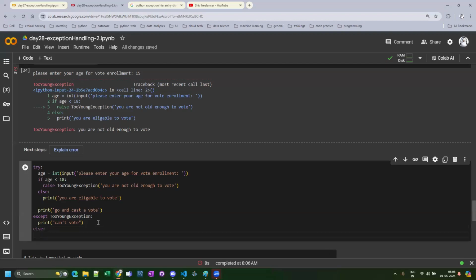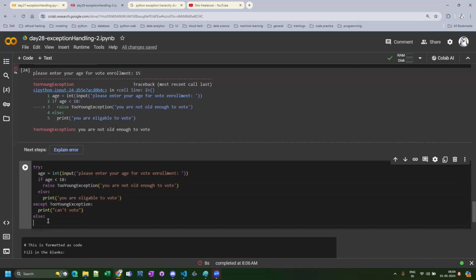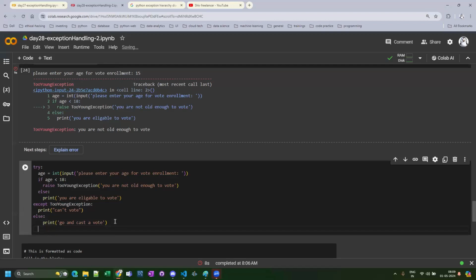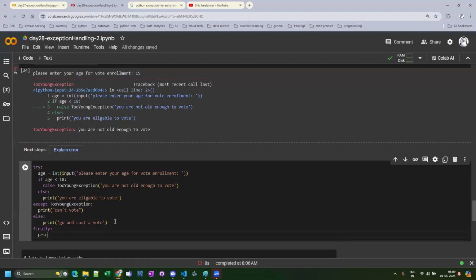Let's add an else statement. If no exception occurred, since he is eligible, he can go and cast a vote, right? Then take this piece of code, since he is eligible to cast a vote, and put it in the else block. When will the else block get executed? If no exception occurred in the try block, then the else block will get executed, right? So put it in the else block. Then put it in finally. So voting is done.